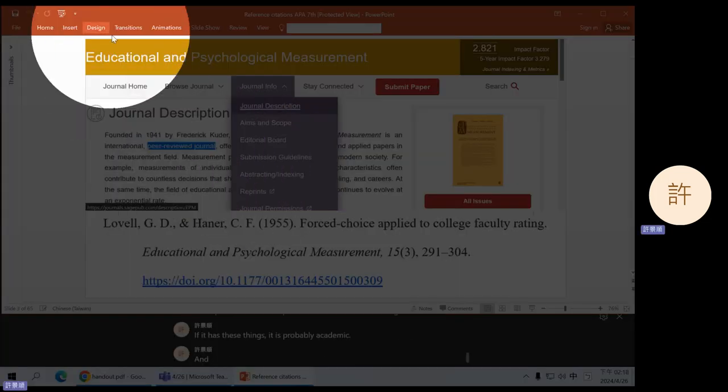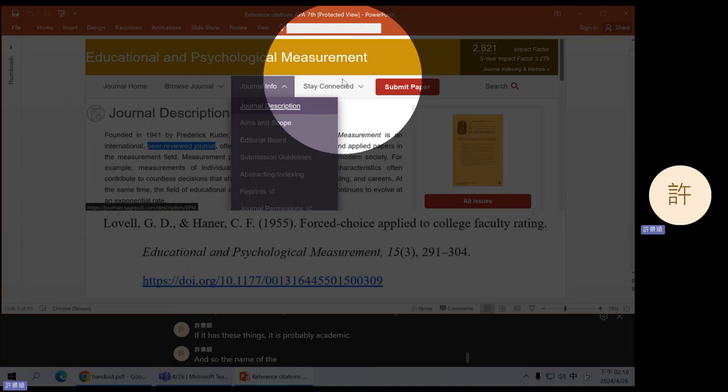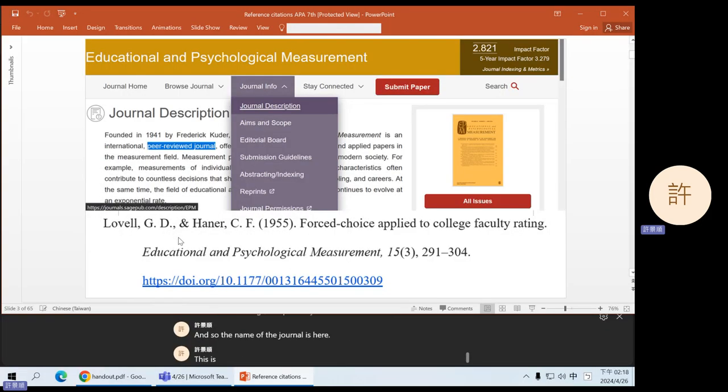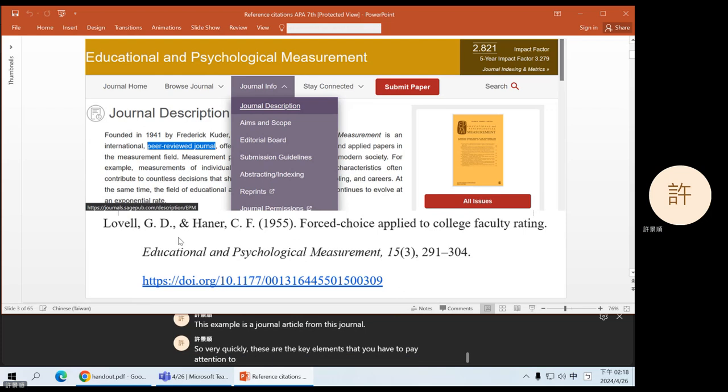And so the name of the journal is here. This is an example of APA citation style. This example is a journal article from this journal. So very quickly, these are the key elements that you have to pay attention to.